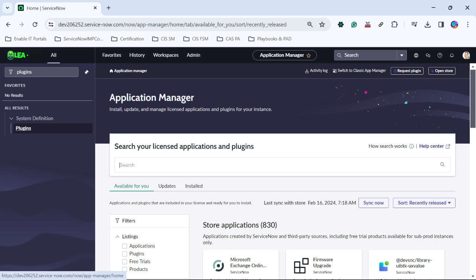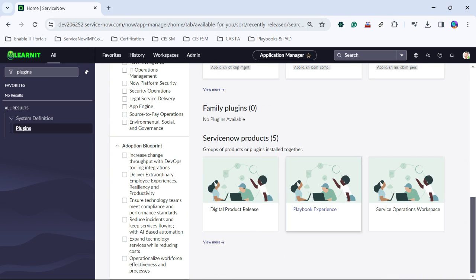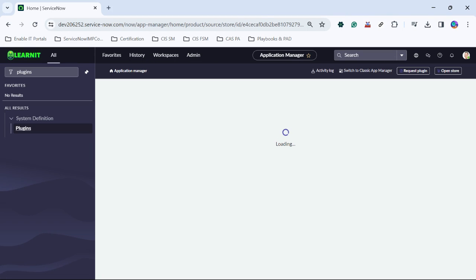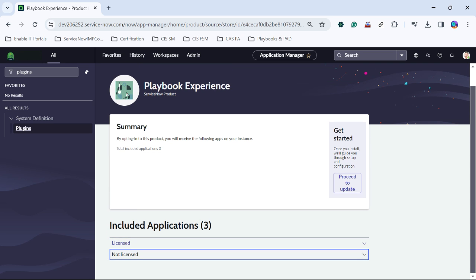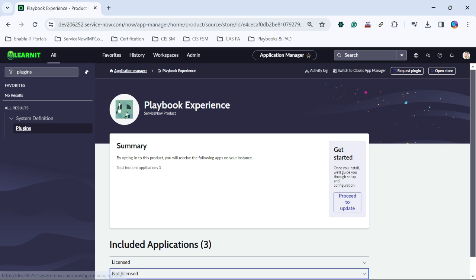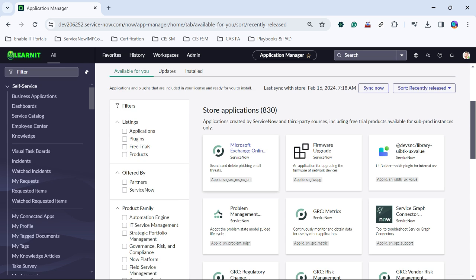Alright, so now let me search for any plugin, such as playbook. And now we can see our playbook experience. I will click on playbook experience. Currently no details are provided for this plugin. Let me open another plugin.